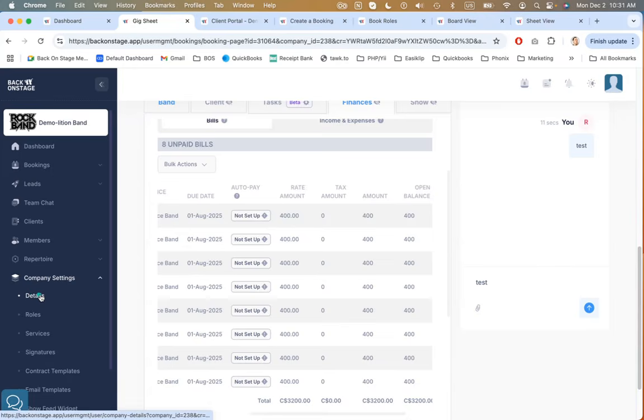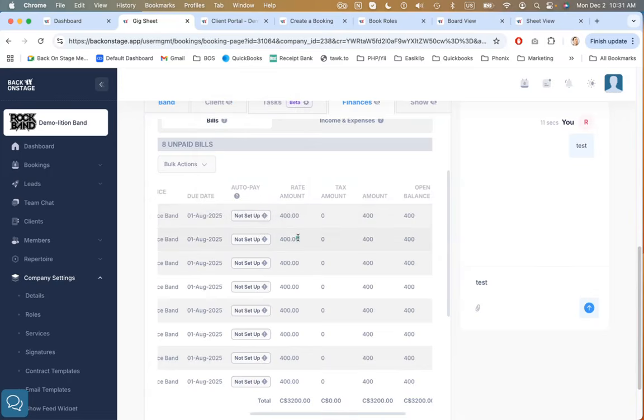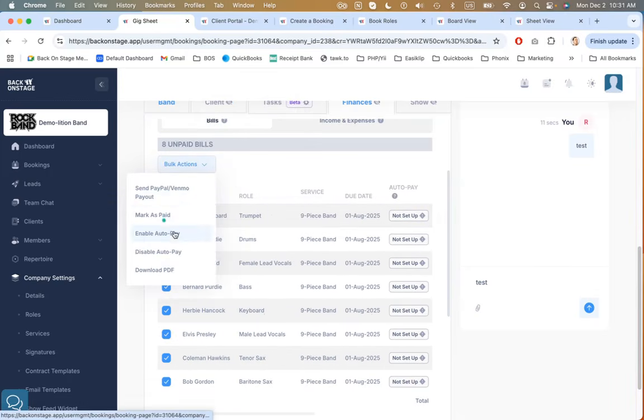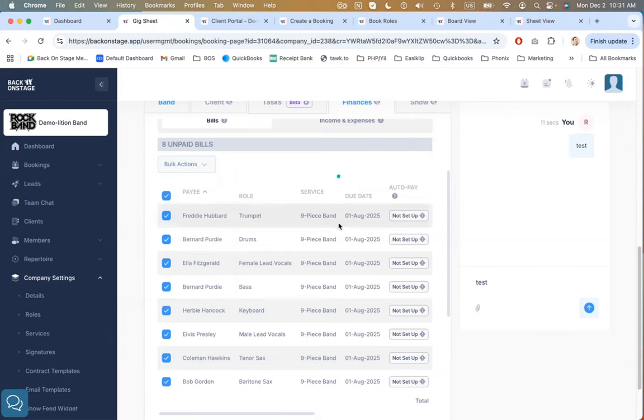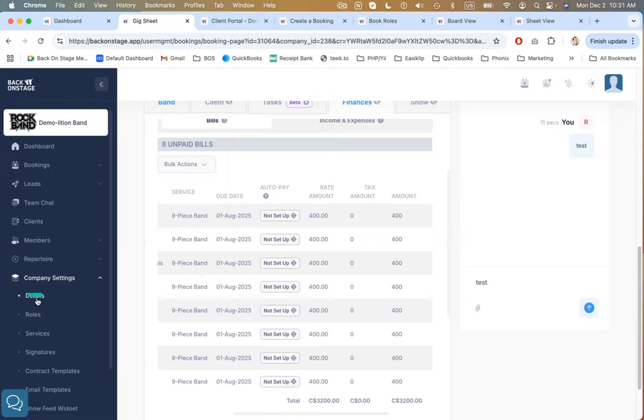I go to company settings and details. You'll see all of your auto pay settings there. If you haven't connected a PayPal account, you have to do that first. And then you can turn on auto pay at a global level. And then you would come in booking by booking and select your musicians and just hit enable auto pay there. And that schedules all your musicians to receive their payout at whatever setting you've set in your auto pay settings, which again happens over here in your company details.